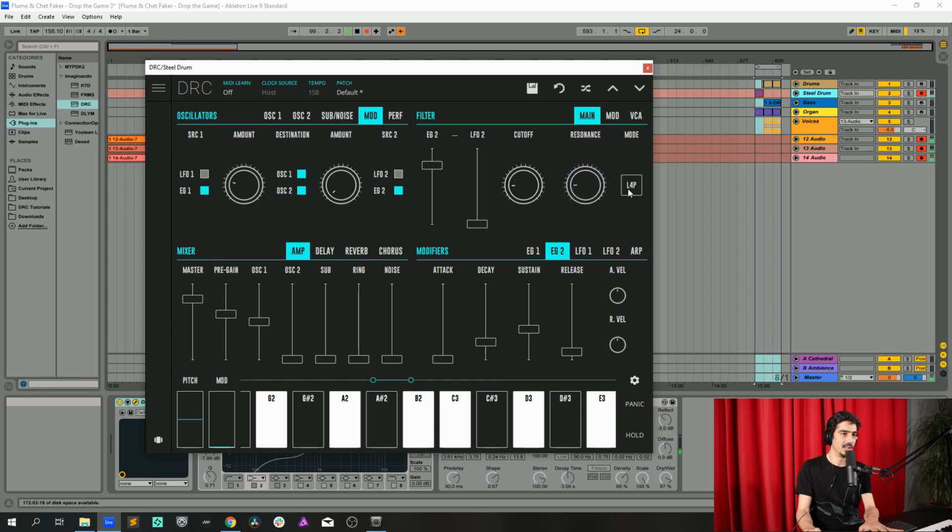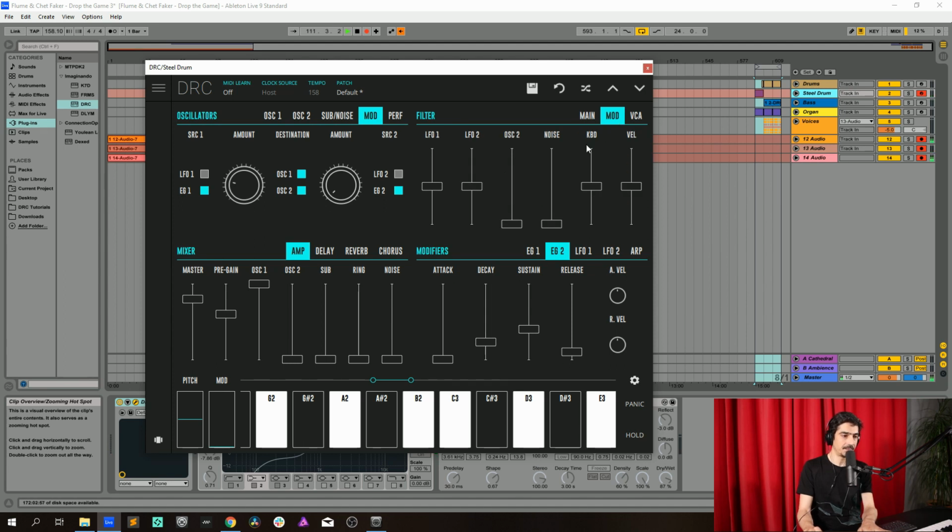We're also going to change the mode of the filter from a low pass 4-pole to a low pass 2-pole. Okay. Master at 0.8, pre-gain at 0.6, and oscillator 1 at maximum. Now we go to the modulation page of the filter, and we're going to drop the velocity to -630. This means that the higher the velocity, the lower the cutoff. Okay, like this.